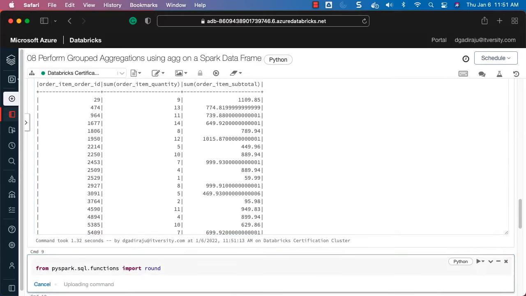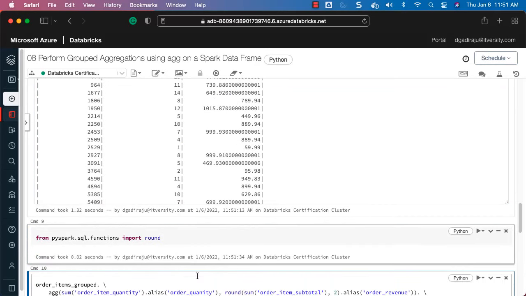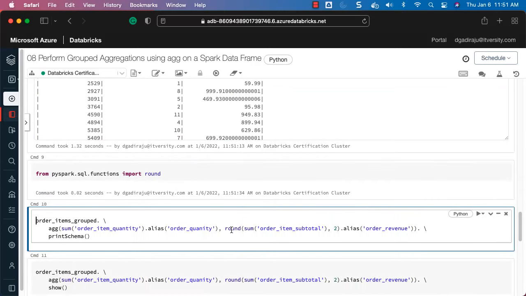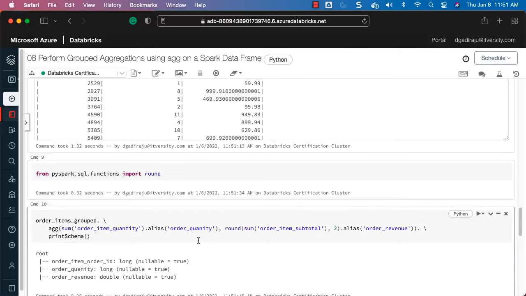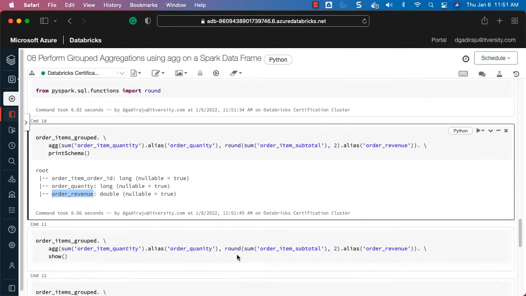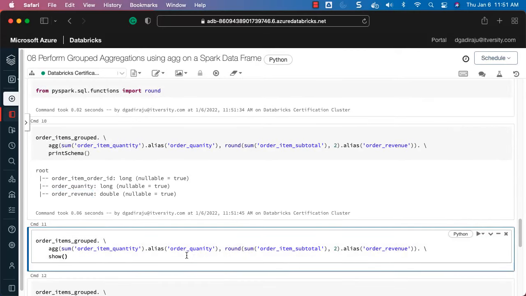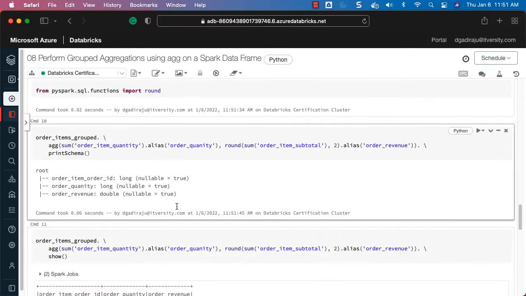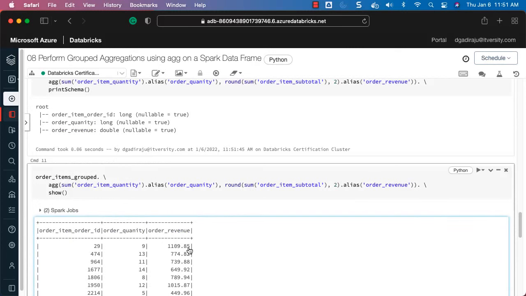Let's run this and then let's go to the logic here. In this case, we are saying round off sum of order item subtotal comma 2 and we are actually specifying the alias as well. Now let's run this. This time we are actually renaming the derived columns to order quantity and order revenue. You can see the names here. Also, you should be able to preview the data by running this. This time the decimals with respect to order revenue will be rounded off to 2 decimals.